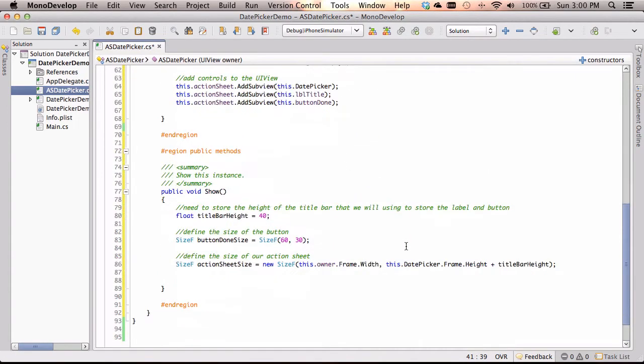Okay, so with that, we now have our two sizes, right? Now we need to make a rectangle, and the rectangle is what we're going to use to actually make the action sheet frame, if that makes sense. As we saw here, everything has a frame. The view has a frame.